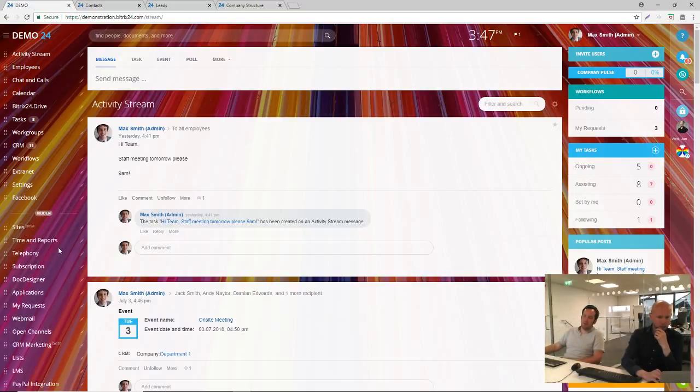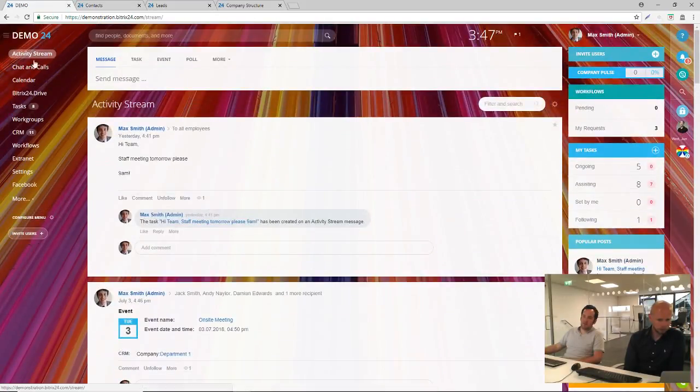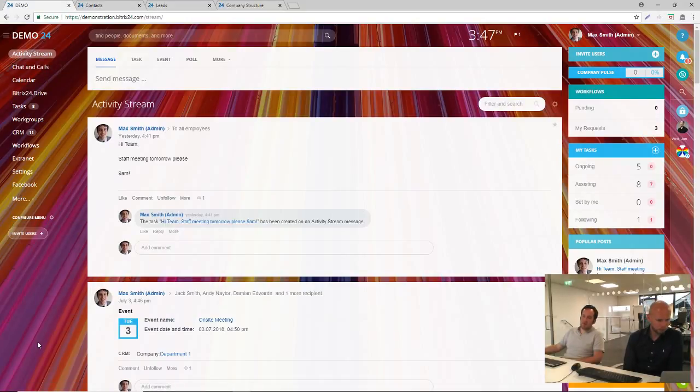I didn't think we said about the ability to hide. So maybe we don't want to have, I don't know, maybe employee section. Let's hide it. Click on save. And then you can see that the employee section's gone. Click on there and then click set menu for everybody. And then again, that will allow everybody to be viewing exactly the same thing as you, and they'll be able to customize it themselves. So yeah, that's how you set the menu up.